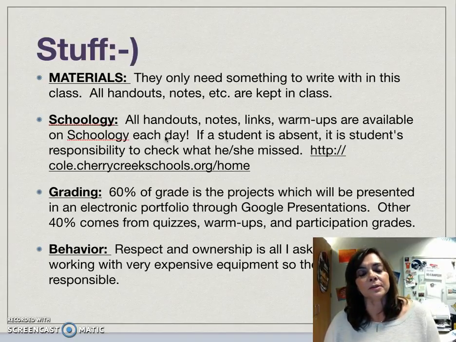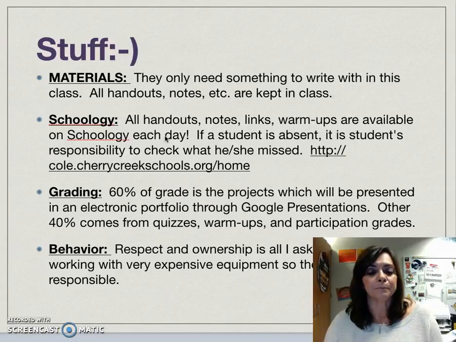But the projects themselves, if they're absent for an extended period of time, they're really going to need to schedule a time with me to come in, either before school, after school, and sometimes during their Aspire time, they can come in and get a little work caught up. But they really need to be in this classroom because it's dependent on the software in here.